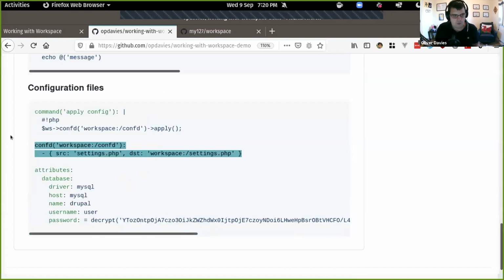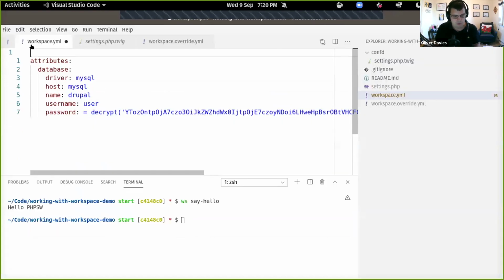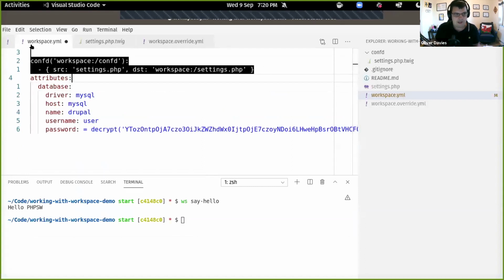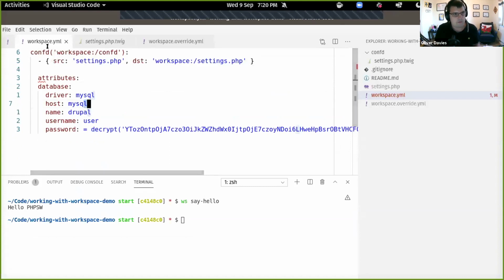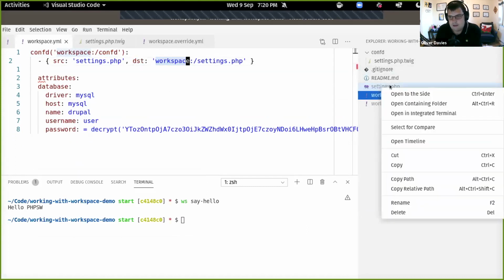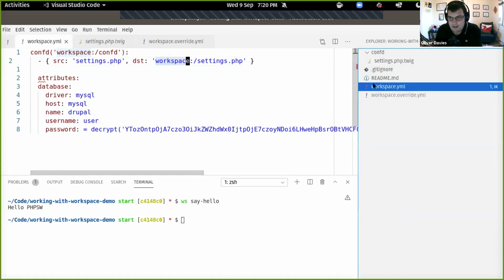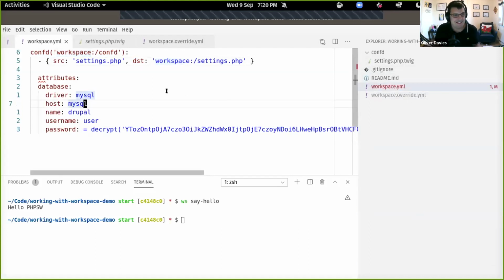Now, one part of this we need is the confd part. So we need to say which files we're confding. The source is the settings.php file, and it knows it's inside confd because of this here. And then the destination is going to be the workspace root settings.php. So it's going to add it. We've got one already, so let me just remove it where the other one was. So that's fine. Fix my indentation.